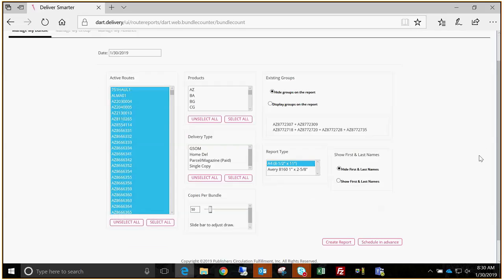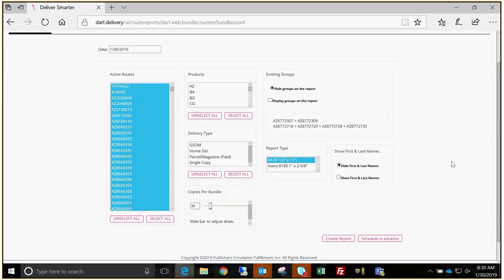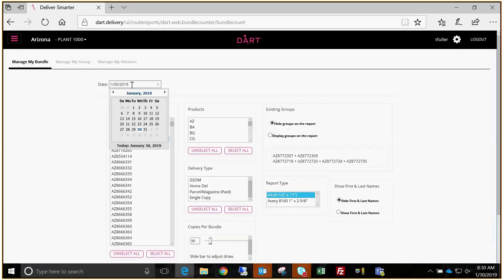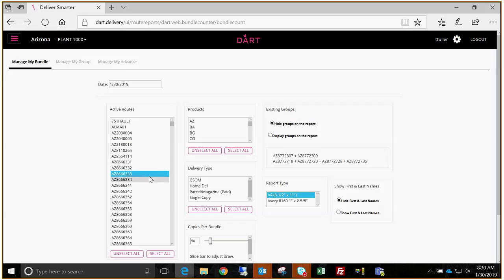Okay, so here we can view how many bundles by product for each carrier is needed and how many papers come in with the bundle. Again, we have our date here. We can change it if needed. We can go by route, selecting individual ones or bulk. We can select our product, either select all or individually.